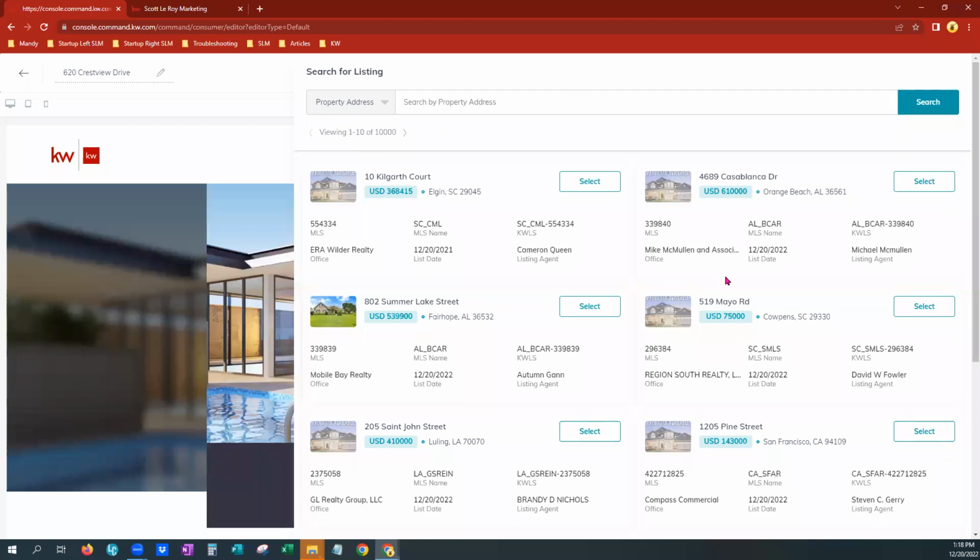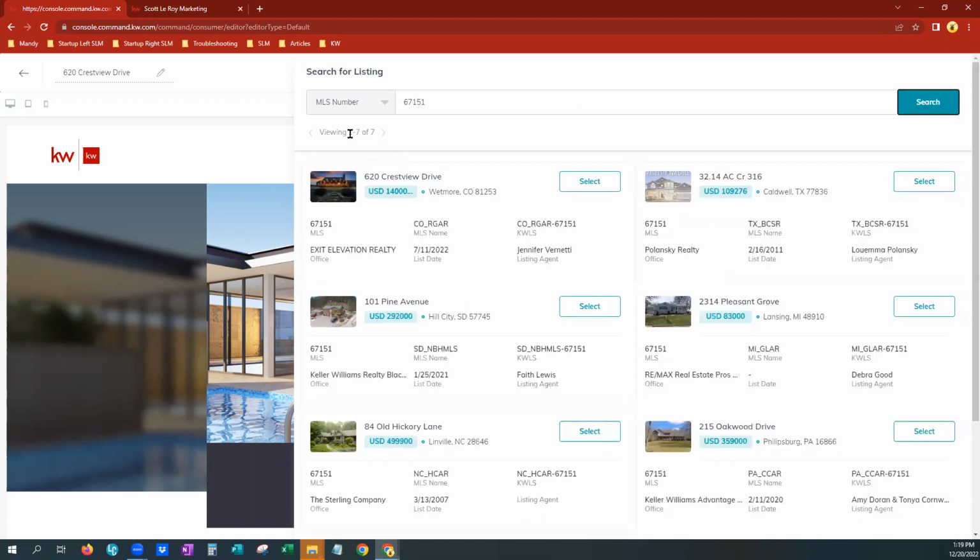Looks very similar to that listings tab that we were looking at, right? So you can use this drop down button right here to change how you search for it. Highly recommend MLS number. You will be amazed at how many street names are repeated throughout the entire United States, and it just brings up a ton of listings if you pull it by address. So I'm going to type in my MLS number here, hit search, and awesome.